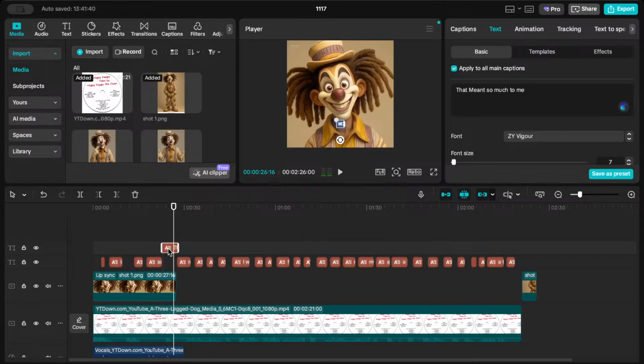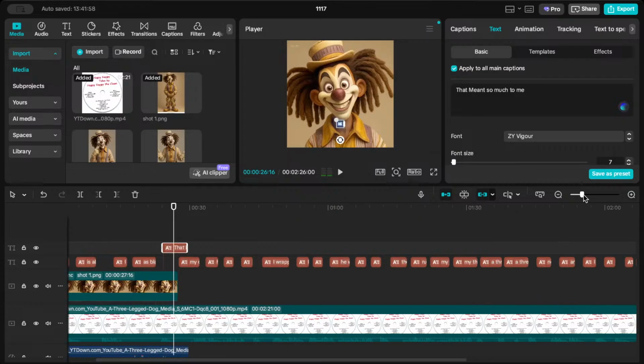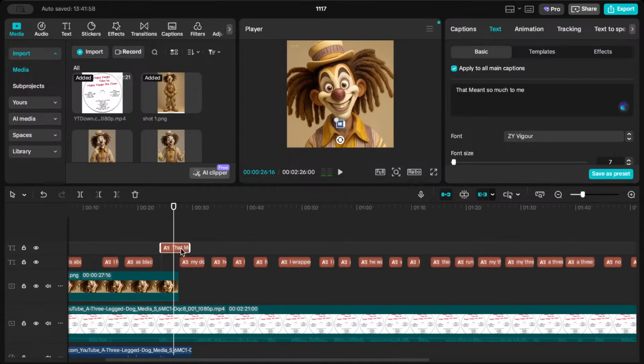It's a little early, so I'm gonna drag it. Take the snapping off because it's snapping into position. I want it to just be able to move smoothly. I have to zoom in and just move it back. So we got Night that meant so much to me. Still a little quick.